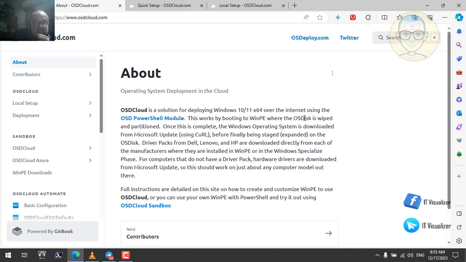OSD disk is referring to the operating system disk. Once this is complete, the Windows operating system is downloaded from Microsoft Update. So it will go to the Microsoft website and download the operating system you desire using a protocol called CURL. This is a protocol that helps you to download different files from different servers.